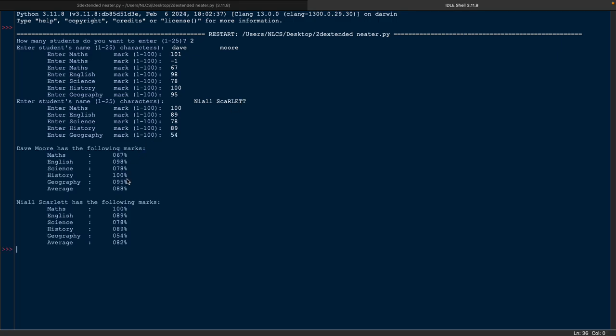And you see there, the information is output exactly how I wanted. Dave Moore is the following marks: maths, English, sciences, geography. Notice the new line every time it prints: 67, 98, 78, 100, 95, and the average, which is rounded because of the round command, is 88%.